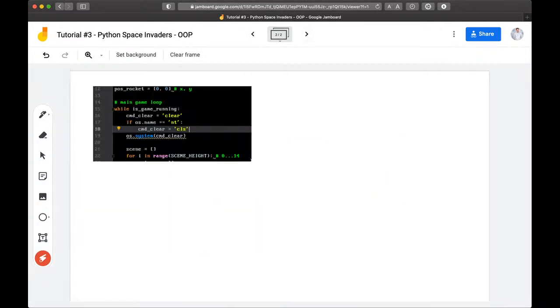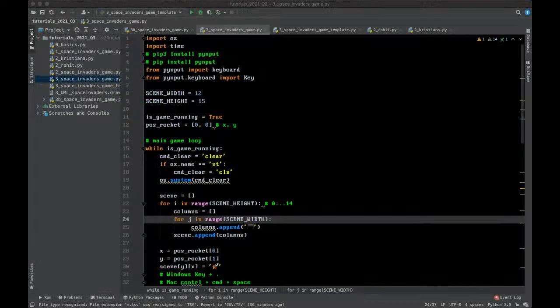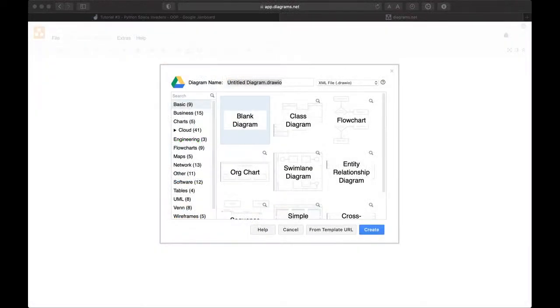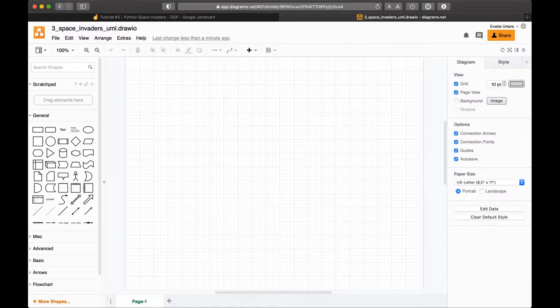So let's see. Yeah, so I should have done actually that before. Just a second. Let me quickly drop back here, and I will open the Drawio. Create new diagram. So okay, let me show you back. So when you open Drawio, you say create a new diagram, then we could just use blank diagram and name it 3rd tutorial, space invaders UML. I don't know, like any place somewhere just to save. Okay, it's loading. Okay, so now, yeah, we have it here.